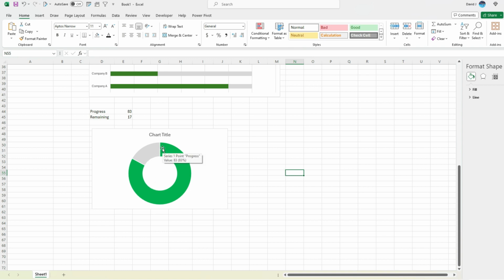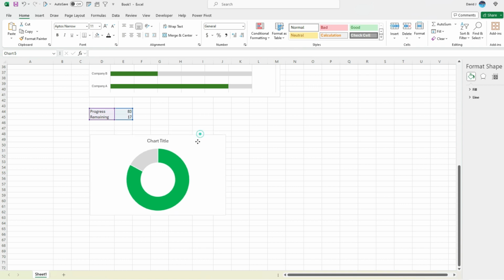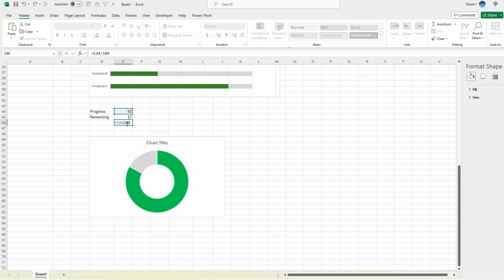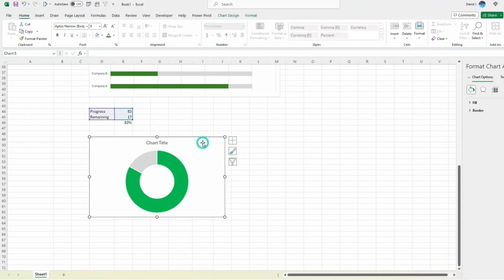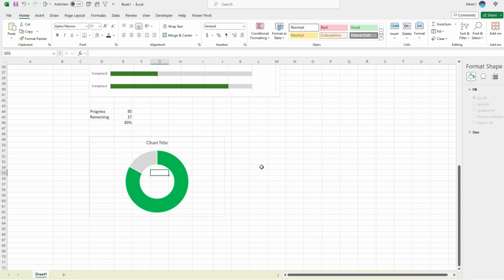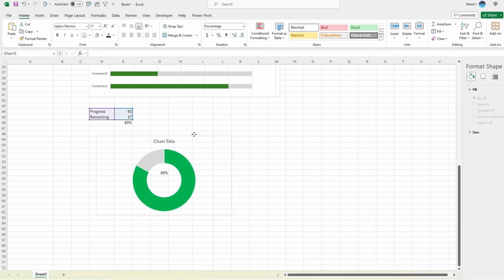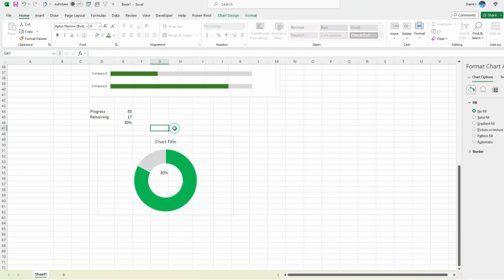Now, one thing that can also be helpful is if we add a percentage in here. So what I can do is take this 83 divided by 100 and put this as a percentage. Now what we can do is I'm going to change the fill color so there's no fill in here. And then I'm going to sneak in behind this chart, basically set my formula so I'm linking to that specific cell at 83%.